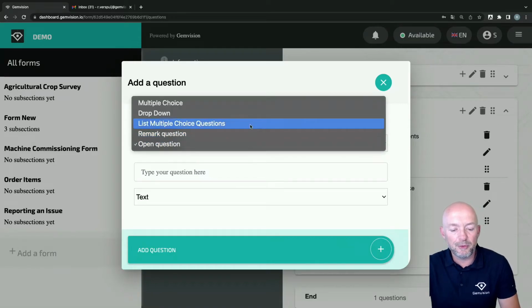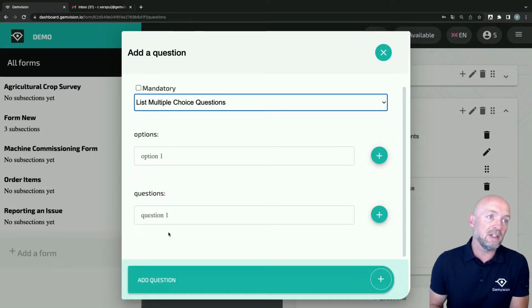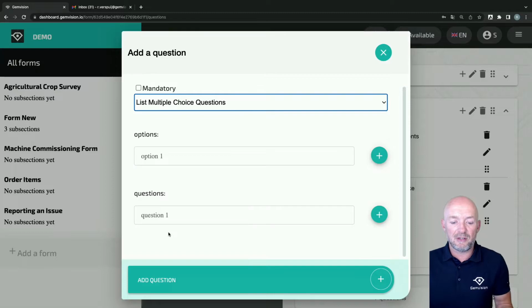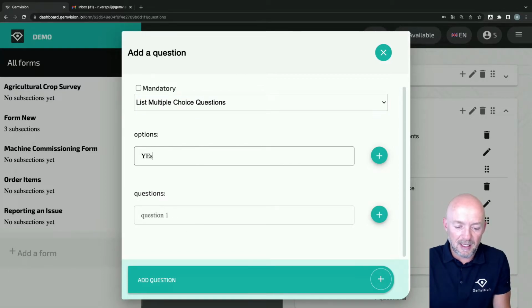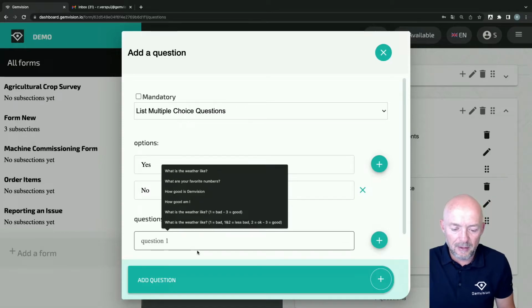the list multiple choice question. So what's the list multiple choice question? Well, basically you can, let me start it up. You can have all the answers right here, the options, which are the same for every question. So it makes it really easy to ask multiple questions in one go, as long as they have the same answer. So let's take yes and no as an answer.